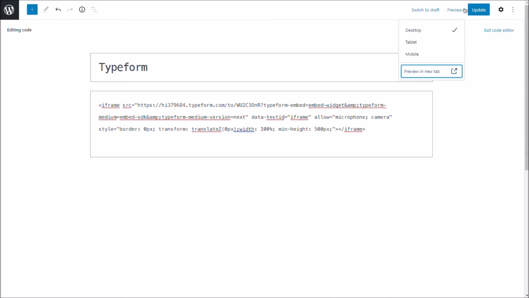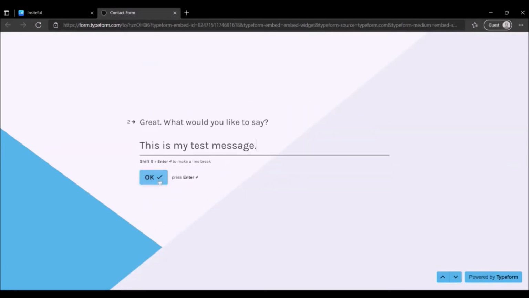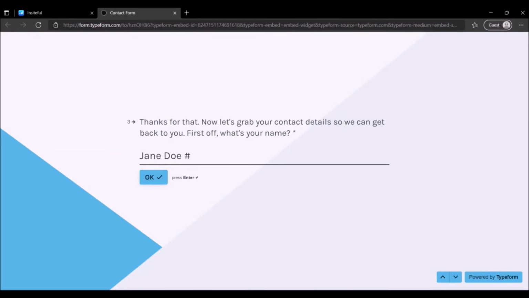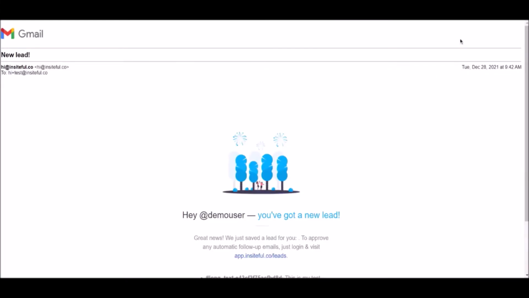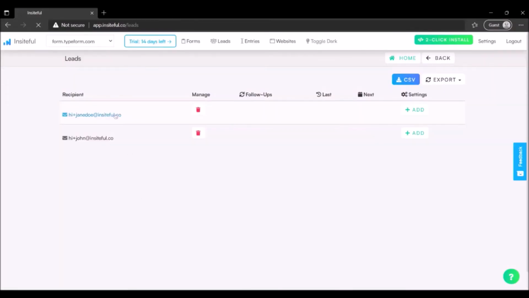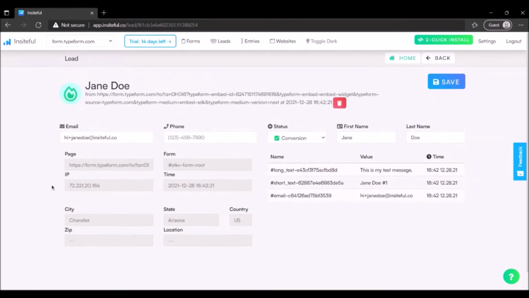Next, let's take a look at how this looks when you put it all into action. Here's an example Typeform that I'm just going to quickly fill out with some placeholder data, but I won't hit submit. As you can see, I immediately receive an email with all of the data about the lead, and when I visit the Insiteful Leads page, I can see all the entries that I typed in, even though they were never submitted.